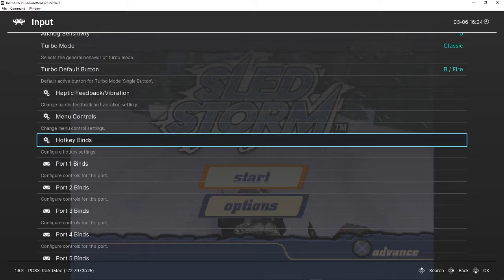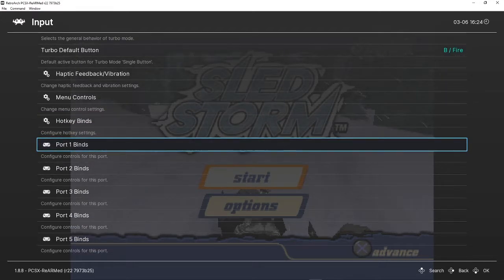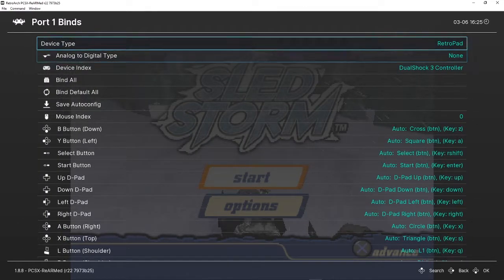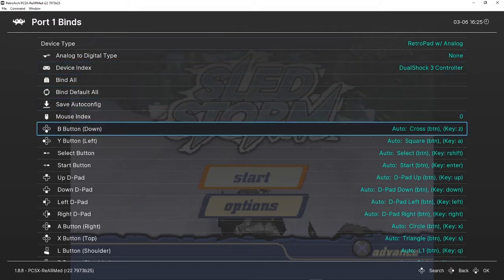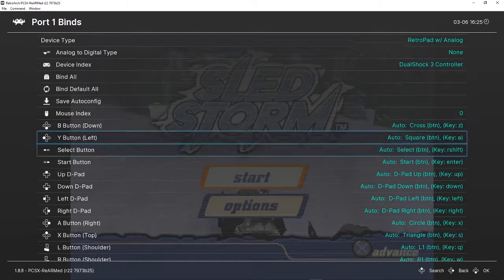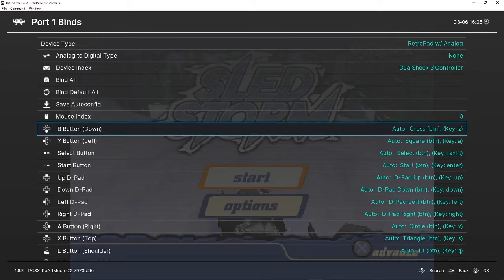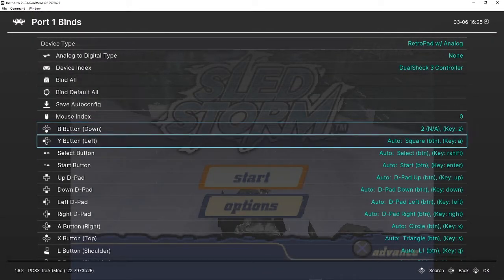And if you ever have a situation in which your controller is not working properly, go down to your Port 1 Binds and make sure it's on whatever type of controller you have. I have analog as well, so I'll change it to RetroPad with Analog and then make sure it's showing your device index. And then you can go in here and change all of the binds individually. So if I want to change what my X button is, I would just press Enter on my keyboard and then press X on my controller. And I can go through all of these if I'd like.